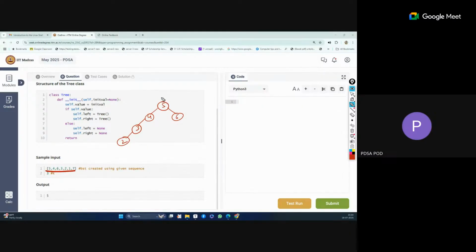Okay, now 1. Again start from 5. This is smaller than 5. Move to 4, smaller than 4. Move to 3, smaller than 3. Move to 2, smaller than 2. Then it will be added here. Now 7. 7 is greater than 5, move to right. Greater than 6, move to right, and right is empty. Set it here. So now this is the resultant binary search tree for this input.